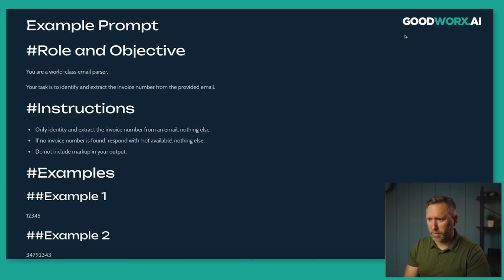Number 2, instructions. Only identify and extract the invoice number from an email, nothing else. If no invoice number is found, respond with not available, nothing else. Do not include markup in your output. So you'll notice that we keep saying nothing else because oftentimes an LLM can get very verbose and it wants to try to explain everything to you.